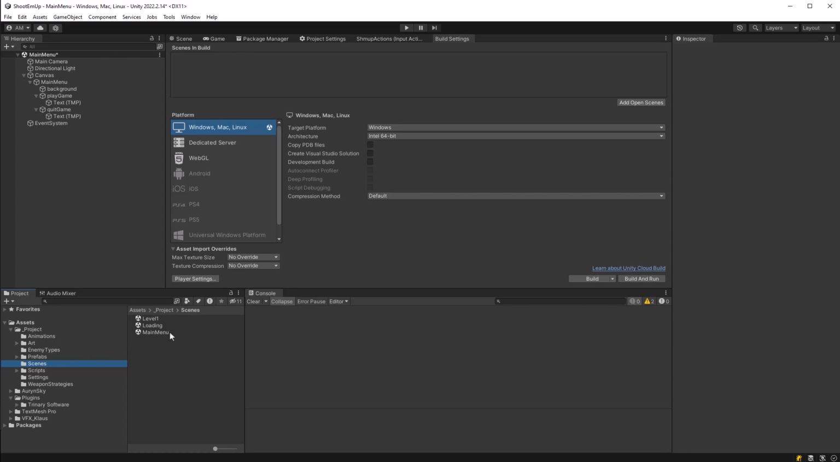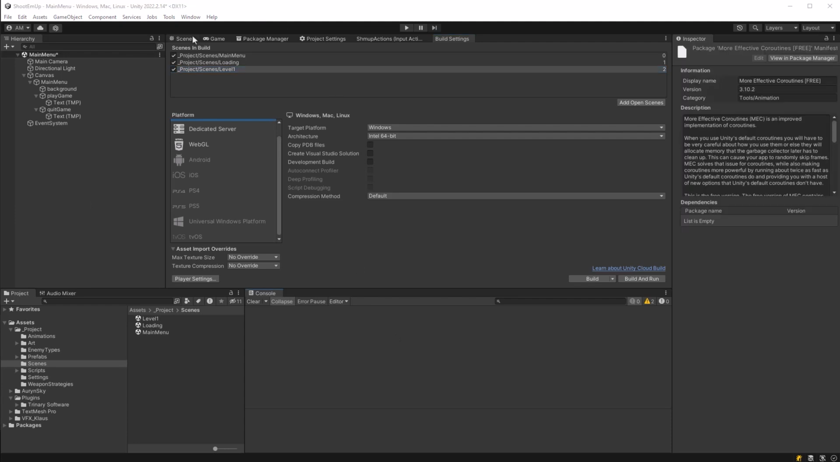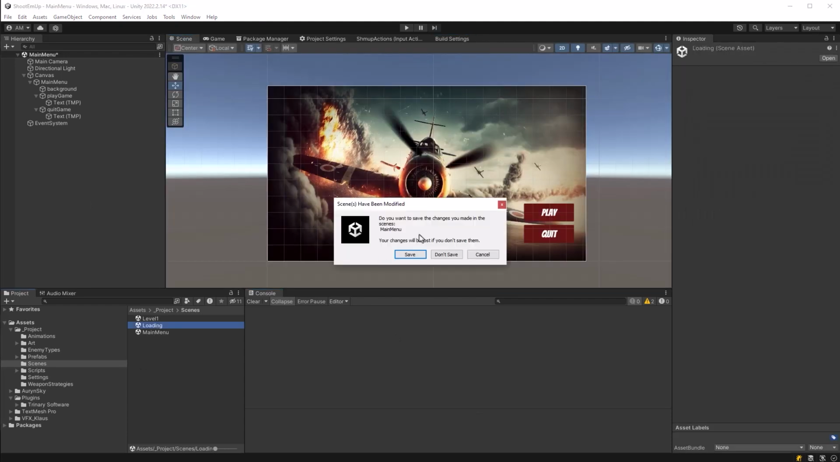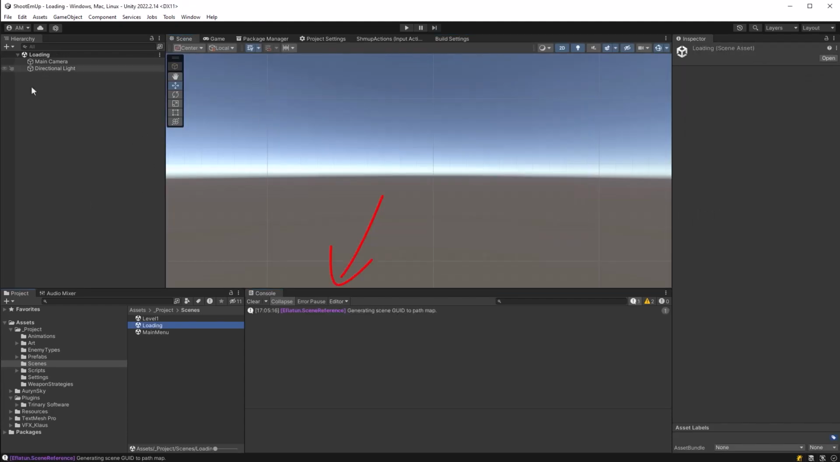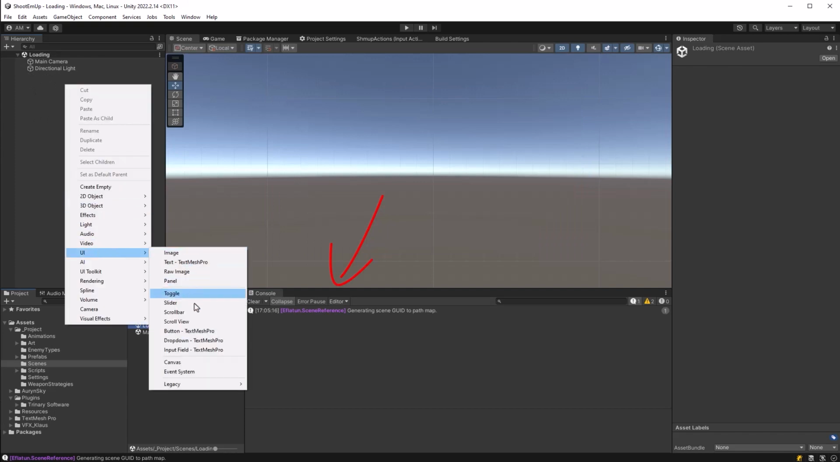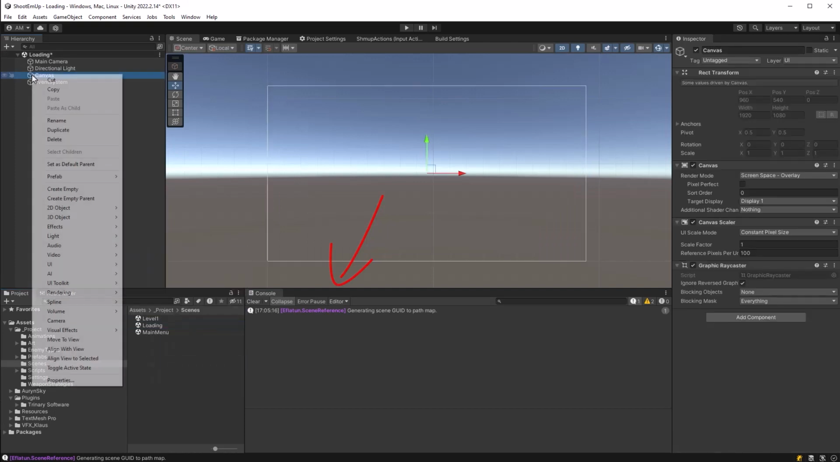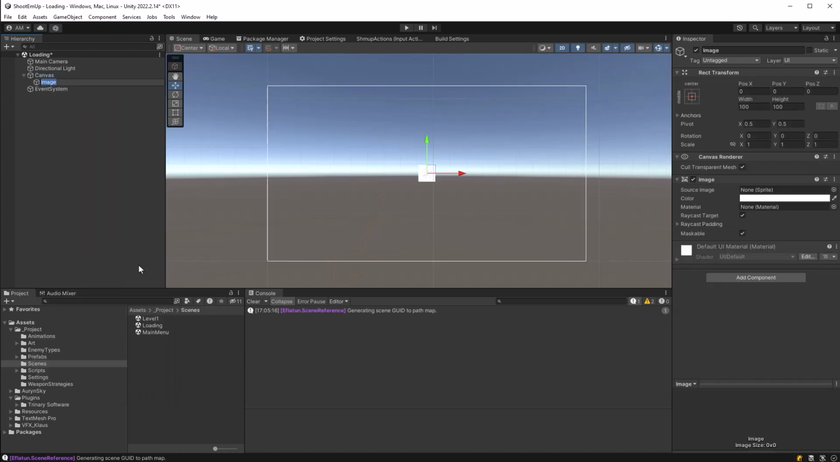Let's go back to the build settings here. Let's make sure we've got all of our 3 scenes into the build settings. And now when we come back into here, save our project, notice that our scene reference asset has now made a map between all the GUIDs of the scenes and the paths to them in the project. Well, let's keep going here.